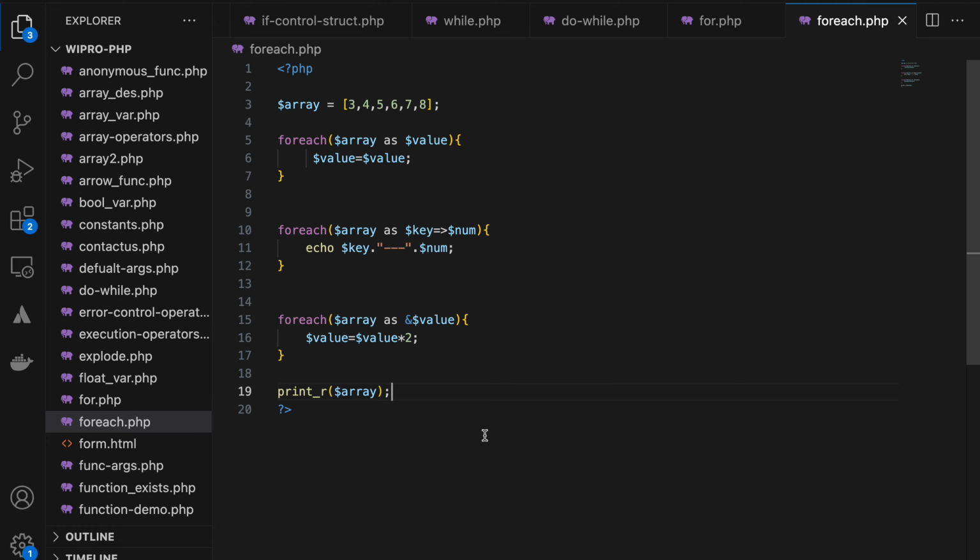Because we put an ampersand with the dollar value, so it will change the value at the address of that dollar array. Yes, you are absolutely correct. So here I am taking one value from this array, and here I am taking the address of it. Now the dollar array value at this address I'm changing by 2. So whatever operation you do at the address, it will permanently change here, right?